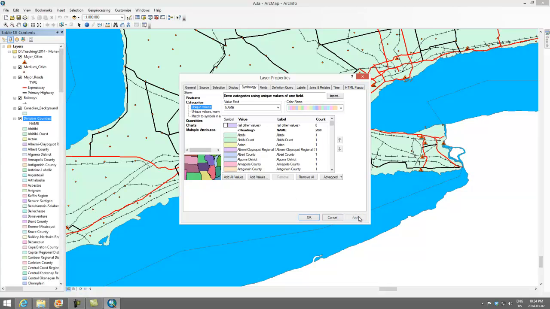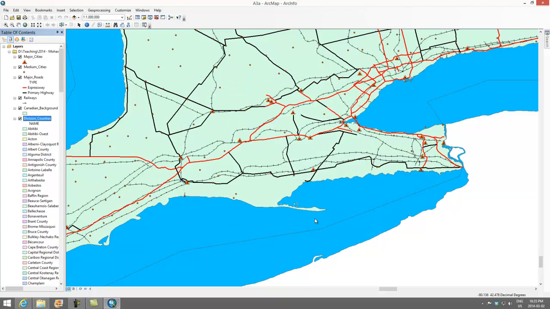We can click on apply, and we'll just leave the colors the way they are. I won't make you switch each one. And we'll click on OK. And we should have that.